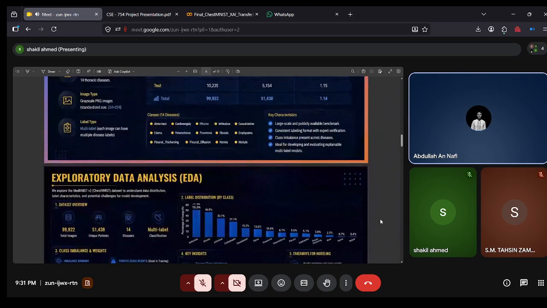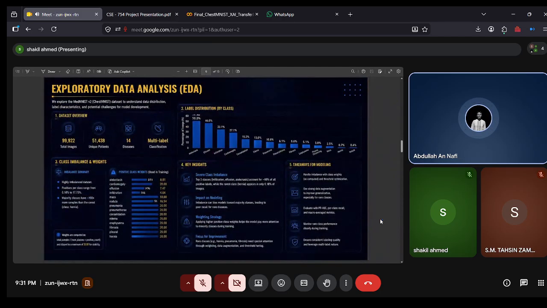Next slide, please. To understand our dataset better, we did a data analysis. Looking at the label distribution, we can clearly see the imbalance. The top three most common diseases account for a huge portion of all labels. Meanwhile, the rare classes like hernia appear in only 0.18% of images, and the majority classes have roughly 100 times more samples than the rarest one. This kind of imbalance is a serious problem.